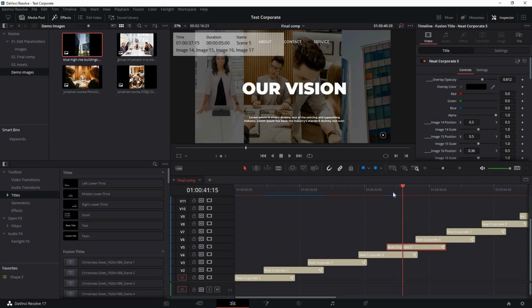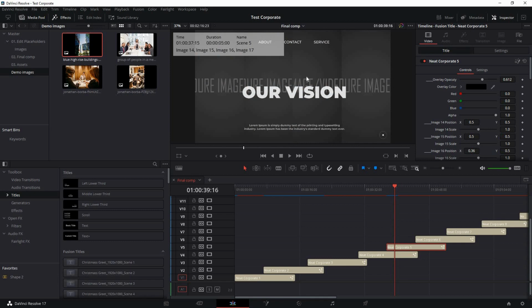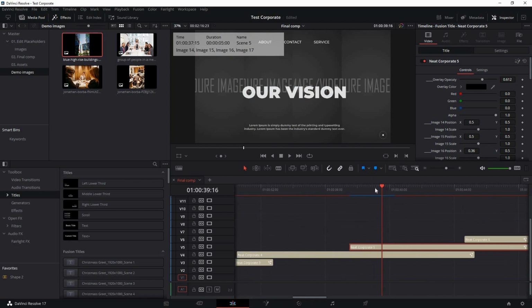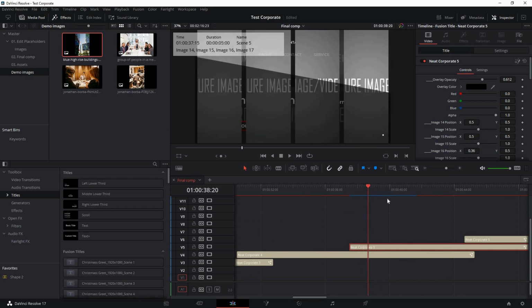As you can see, it has been placed nicely. Now in some portion, as you can see, it's not updating. That's because of the render cache. As you can see, there is a blue mark already happening. So that's why it's catching the previous render.